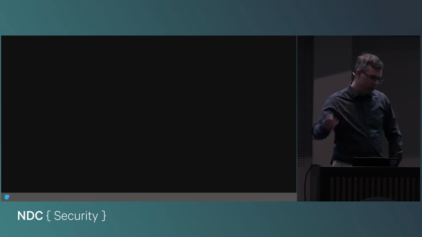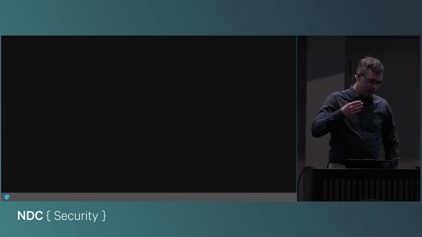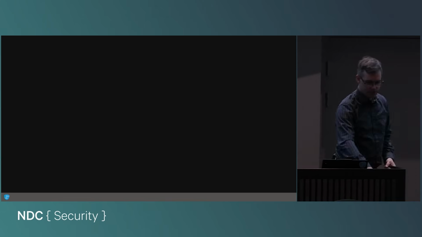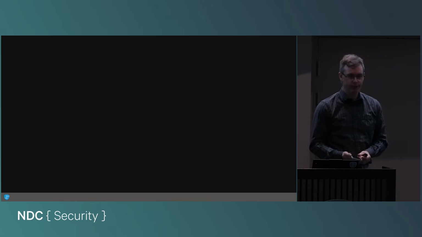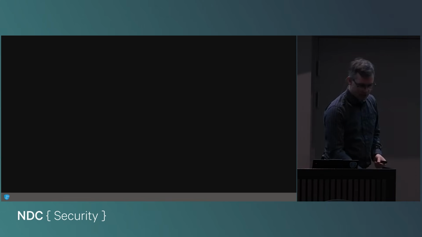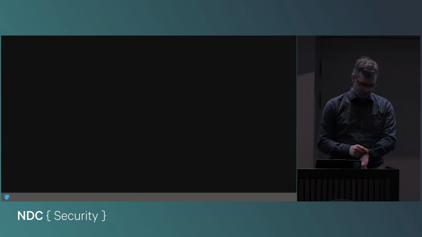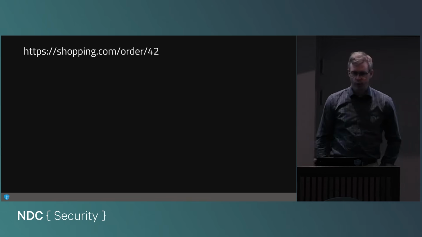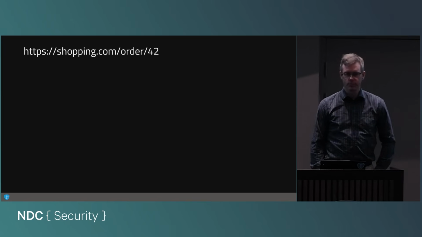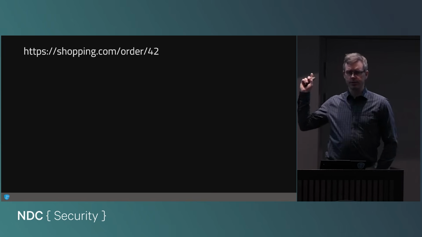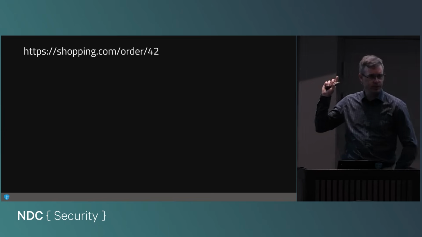But then, as I said, role-based access control was said to be the great thing that solved everything. But it turns out that, in the end, it doesn't solve anything. What about a web shop? We have order 42. How do we make an authorization decision? What are the business rules you think for accessing an order?